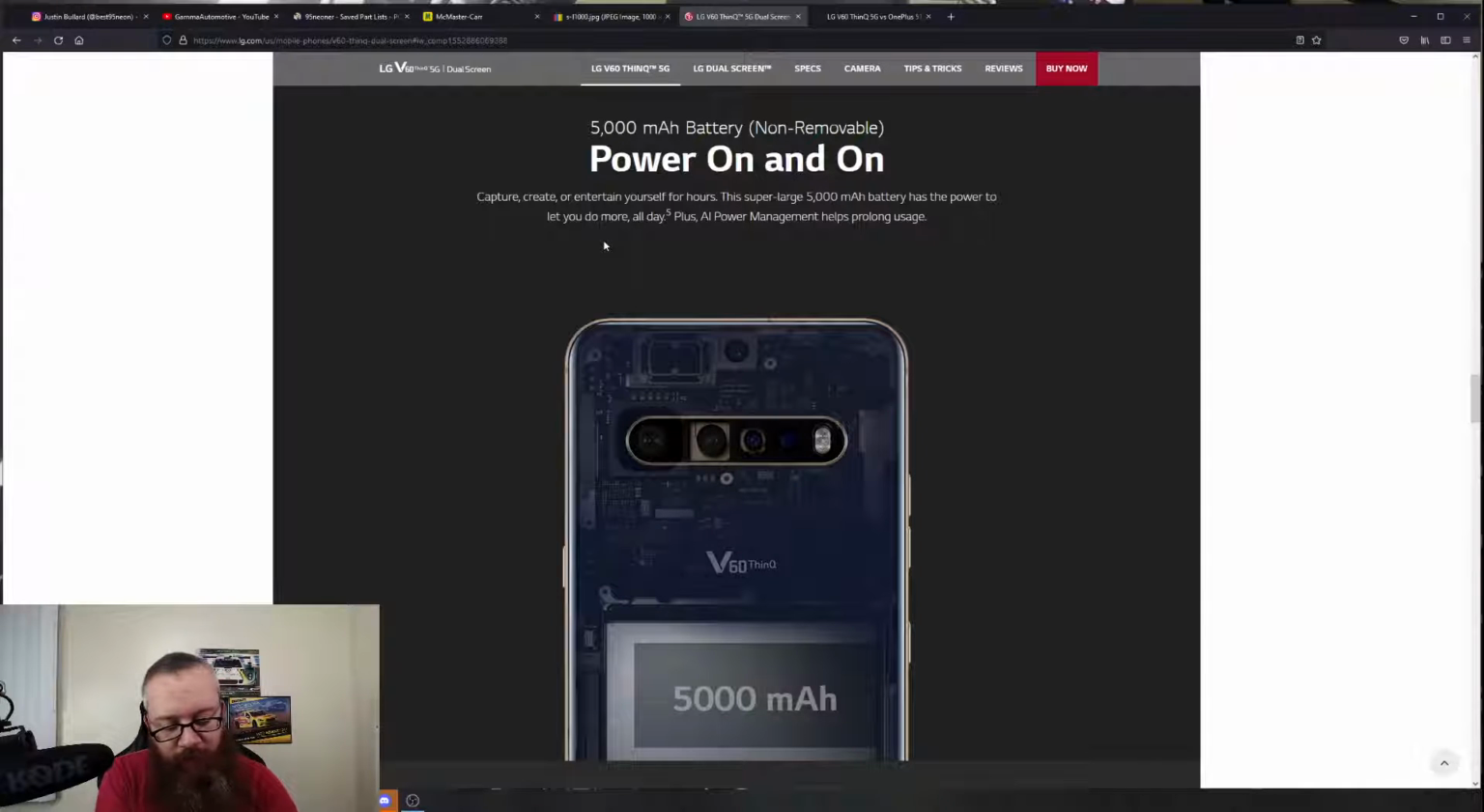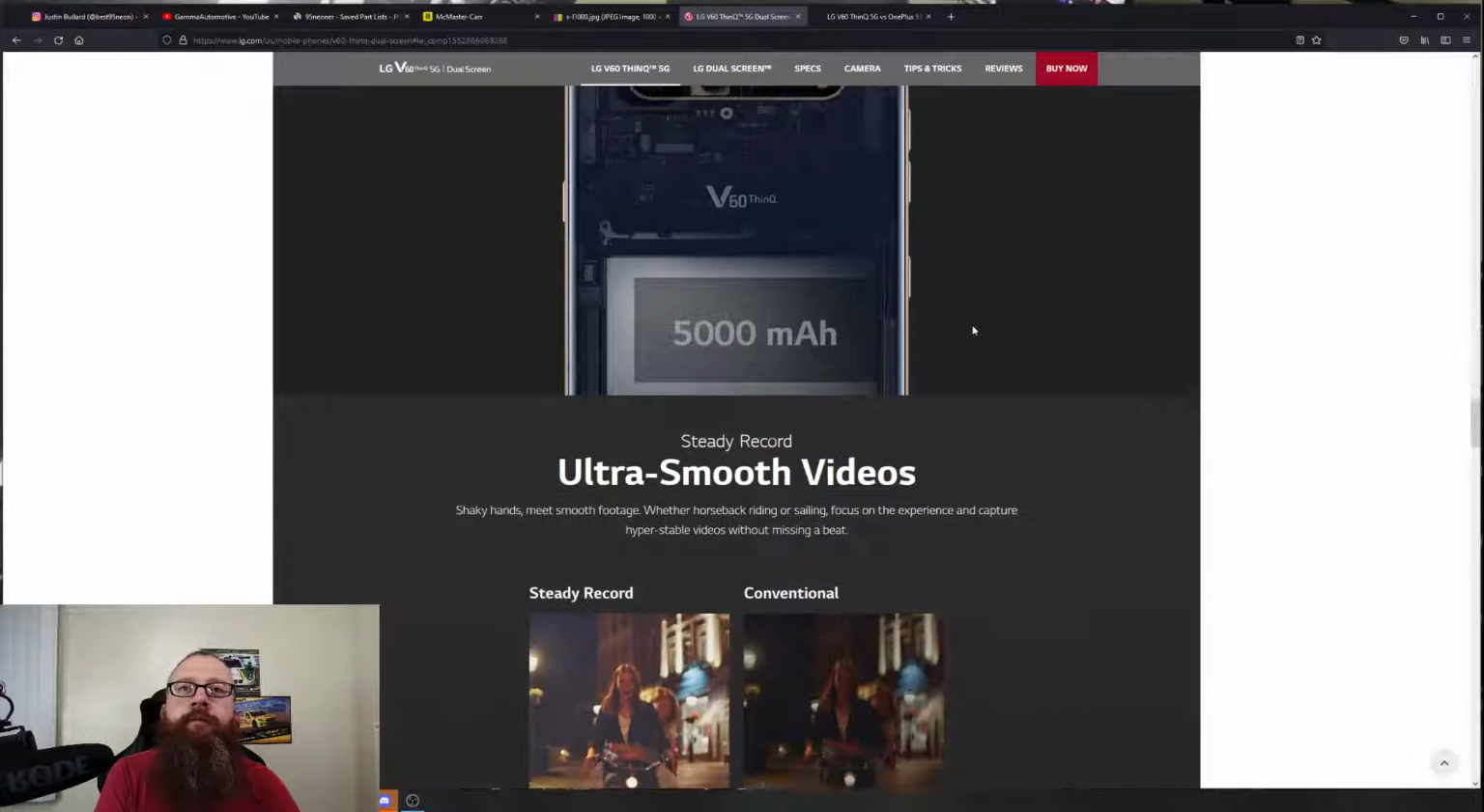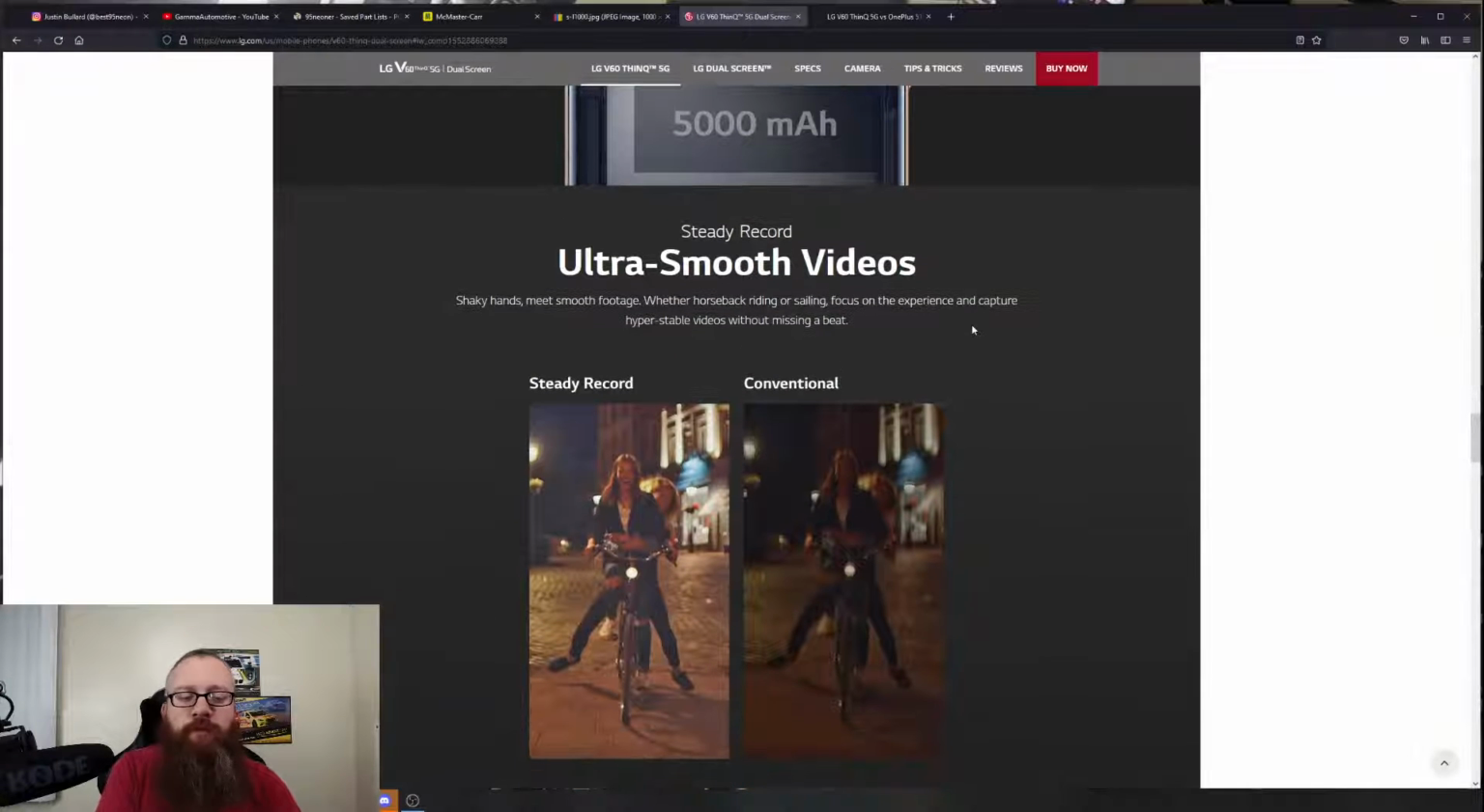I have noticed on the 5T, if I really get in a high usage pattern with that phone, I can definitely kill that battery in a day's worth of time. So it'll be nice to have a bigger battery in this thing as well. Plus AI power management helps prolong usage. Let's throw the word AI in there too. I'm sure there are some technologies in there that actually do help with the battery life of the phone. Not trying to completely downplay that, but the more words we can throw on things, the more value it has, right?